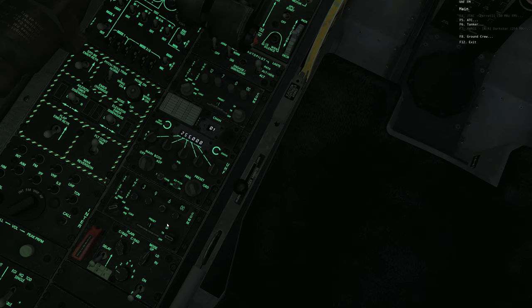so it's left alt numpad minus, we see VHF FM here, we can go ATC, this should work. We can go Sochi. Sochi, Tusk 1-1, request takeoff.